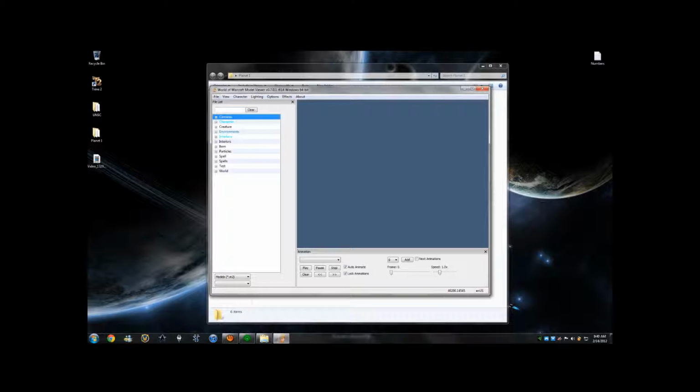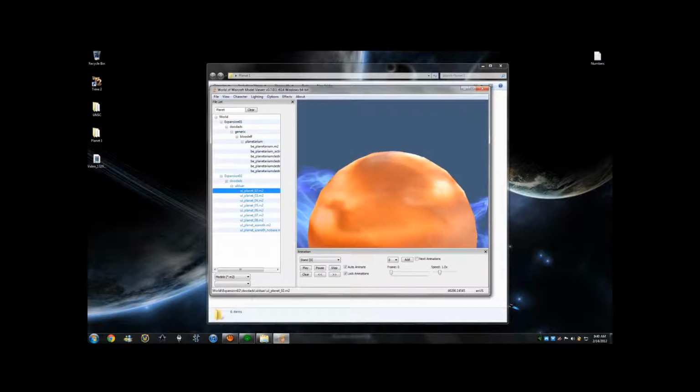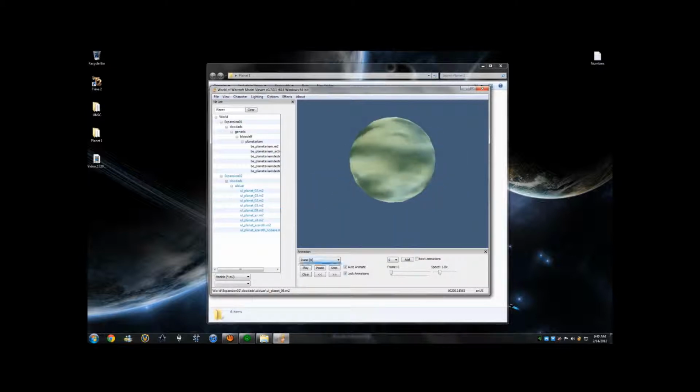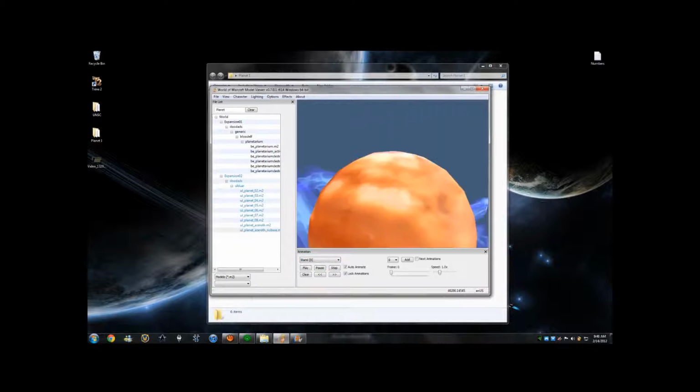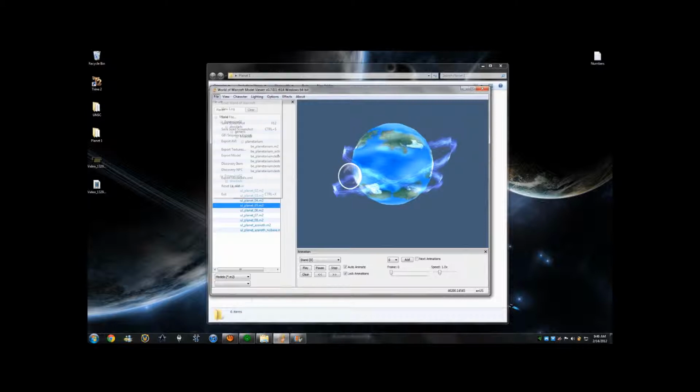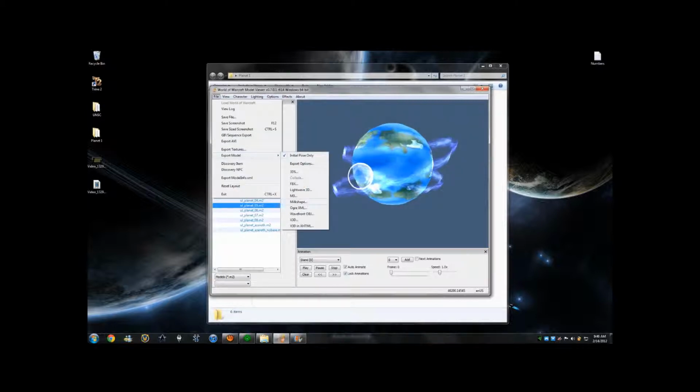Now, it's very simple to use. After it's been loaded, simply search for a file you want, for example, planet, right? Find the model that you would like to use. You can view the different animations here, if it actually had any more. Once you find the model that you'd like to use, simply select it, File, Export Model, M3.